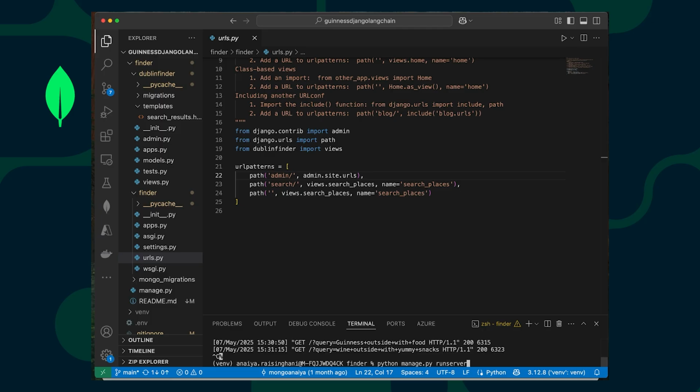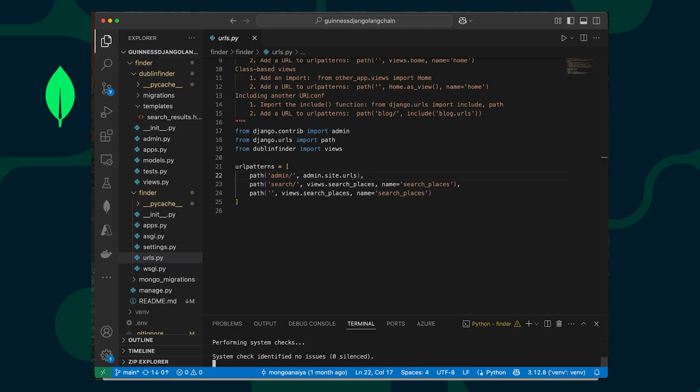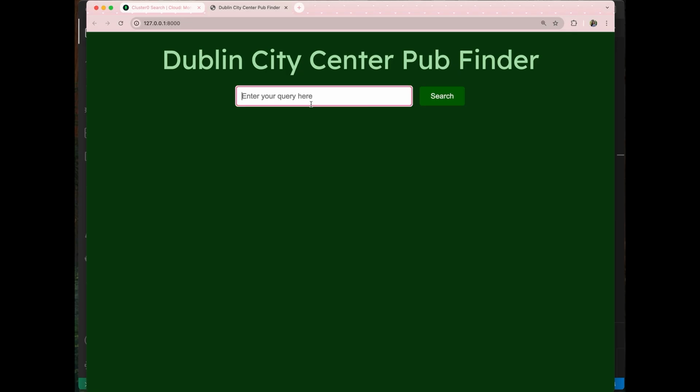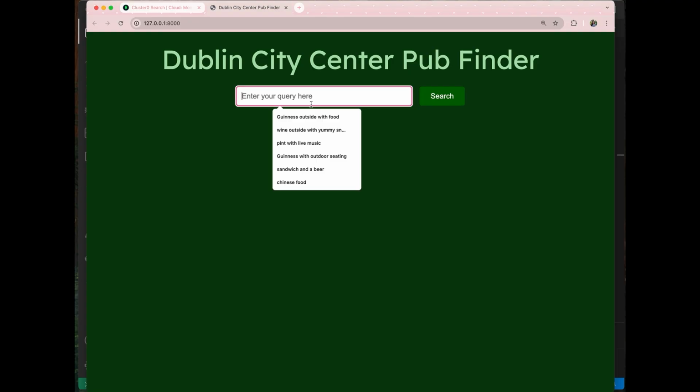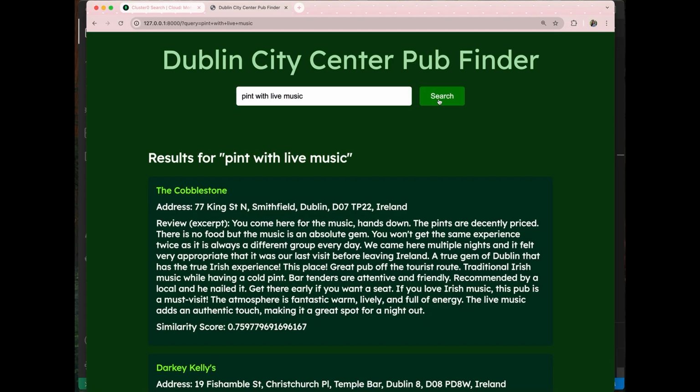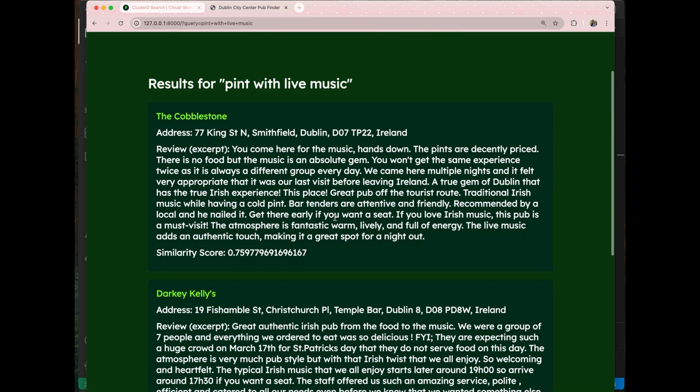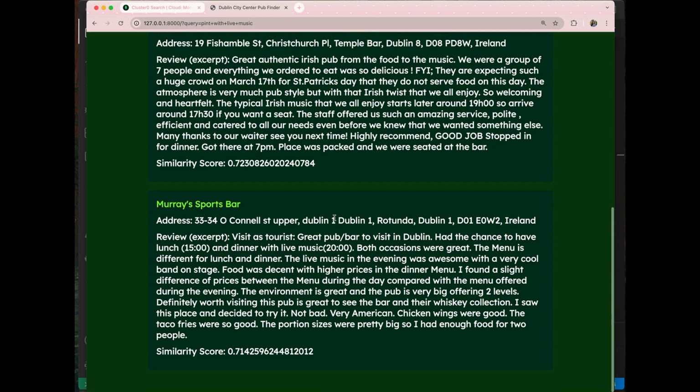So once that was done, I could go ahead and I'll restart it for all of us with just python manage.py runserver. And that opens up my Dublin City Center pub finder. And I can do whatever I want. I can go ahead and I can go pint with live music and see all of the places that are most semantically similar.